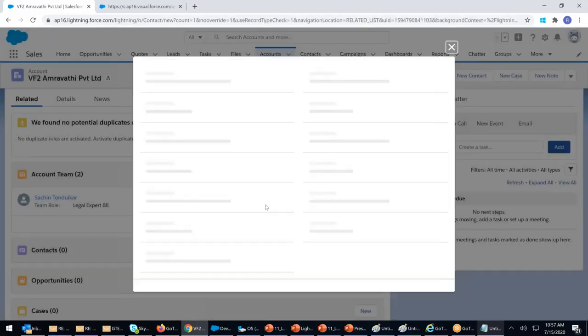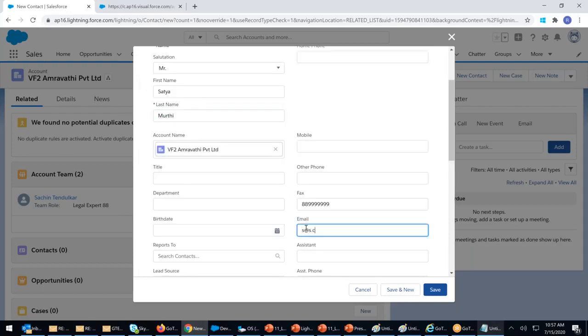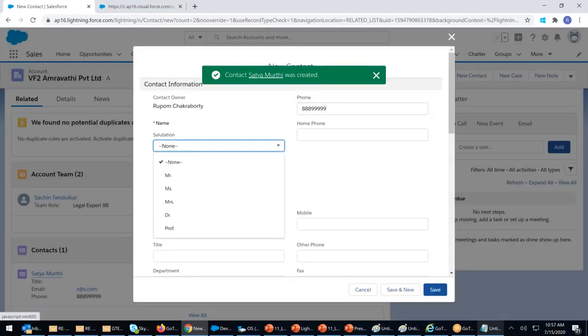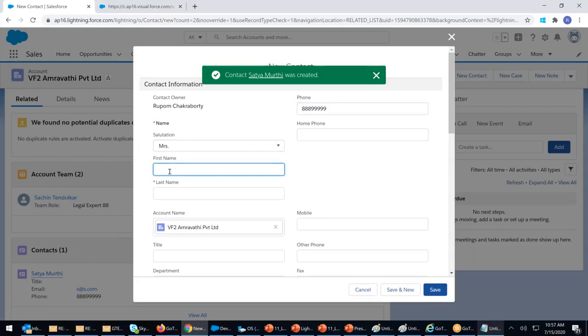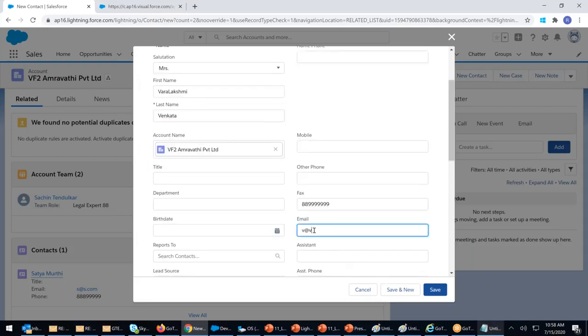Contact name. New contact I'm creating. Mr. Satya Murthy. Email address satya@satya.com. Create. So VF Amravati has one contact. New. VF Amravati has another contact. Mrs. Varalakshmi. Last name Venkata Varalakshmi. Email address v@v.com.